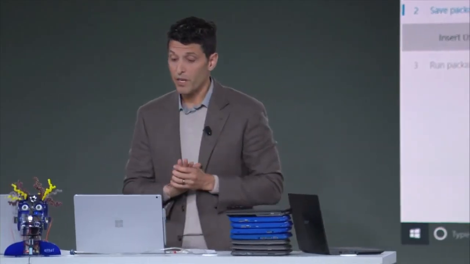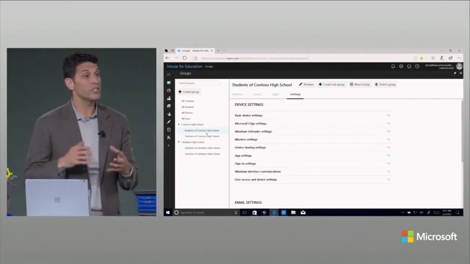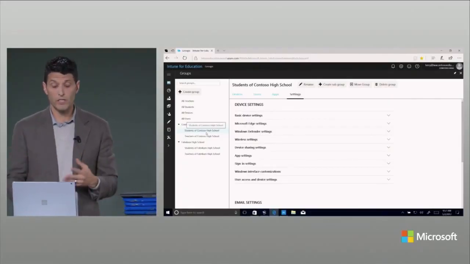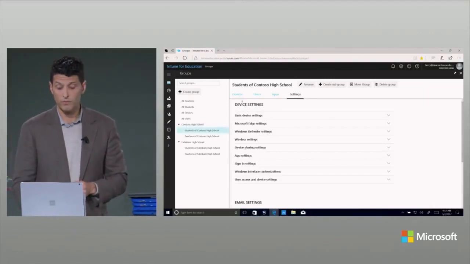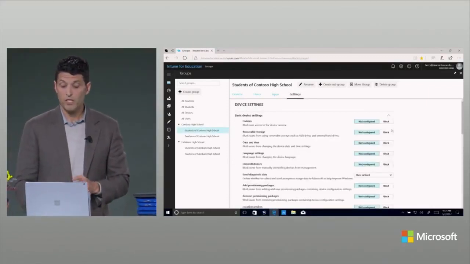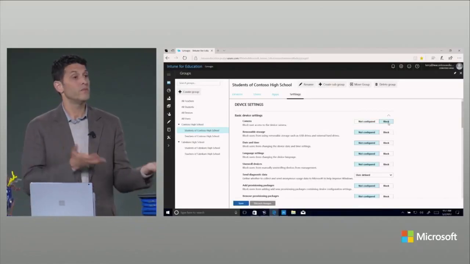Now, the last step in our solution here is Intune for Education. An administrator during the school year can go in and say, in this classroom, the students at this high school, for example, let's turn off the camera in that classroom.